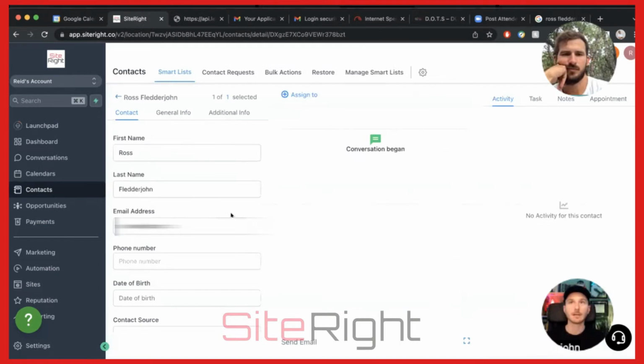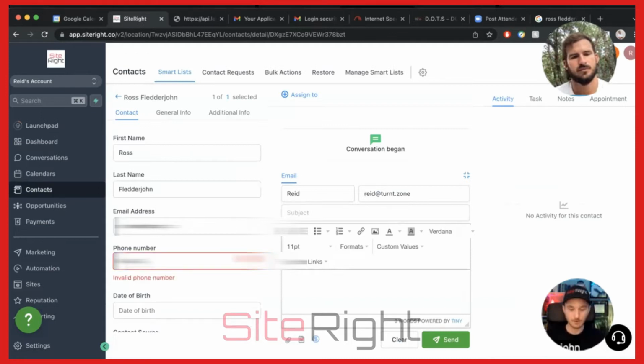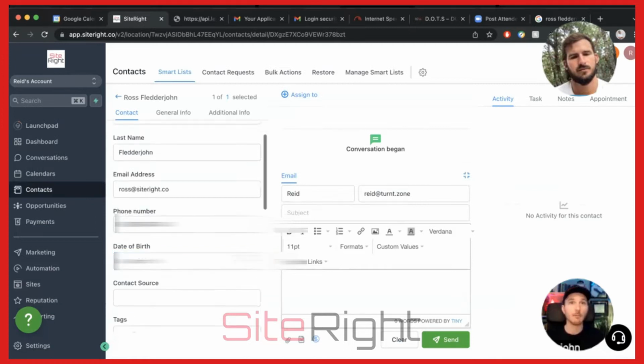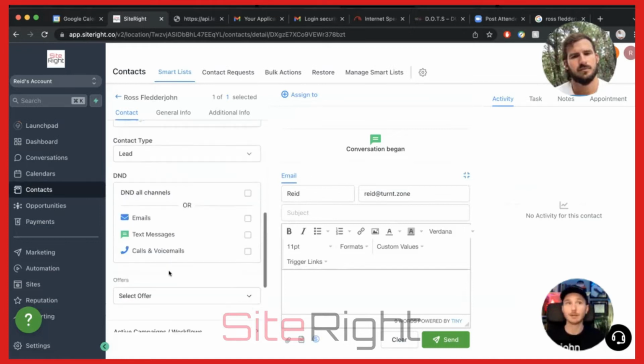And so if you click into a contact, this is what the conversation tab will look like normally. If you have a phone number in here, and this won't be enabled for you yet, we'll enable it after this call, another option for SMS will pop up, and then that's how you can text somebody.